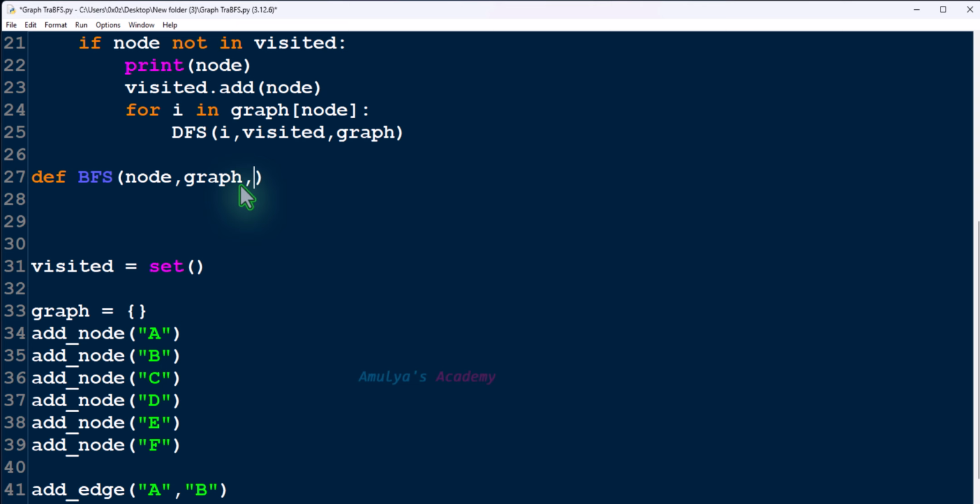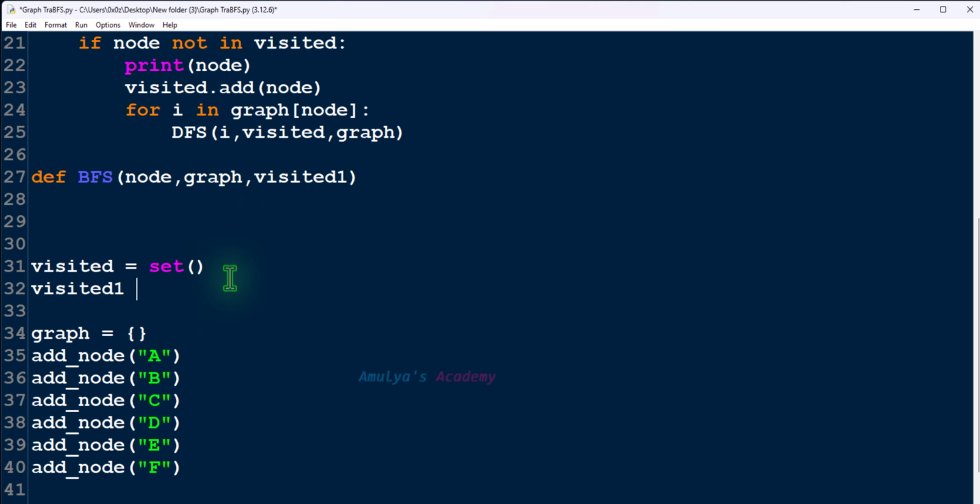So for that, to maintain the visited nodes, we'll use a set. I'll take that set name as visited, and here in the beginning let's create a set. So we need three parameters. First one is the starting node, then the graph, and also the visited set.